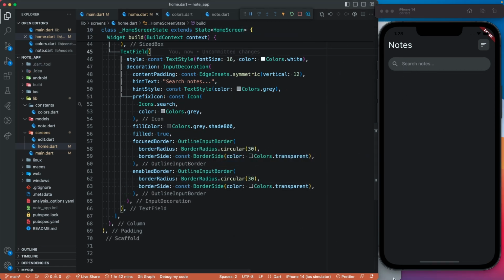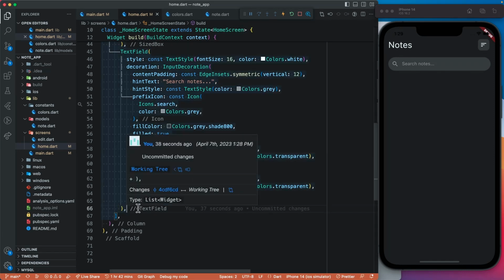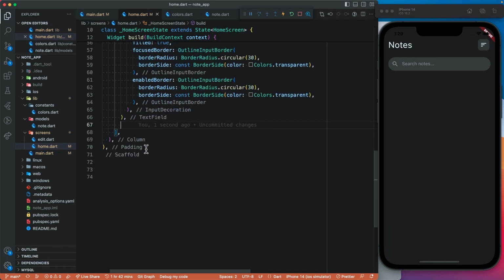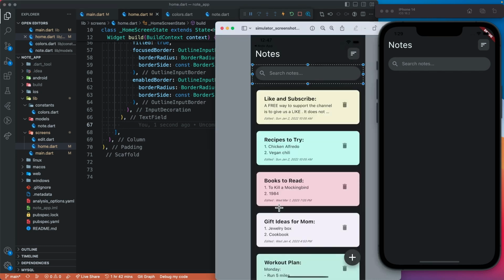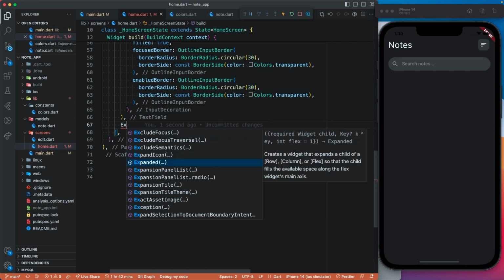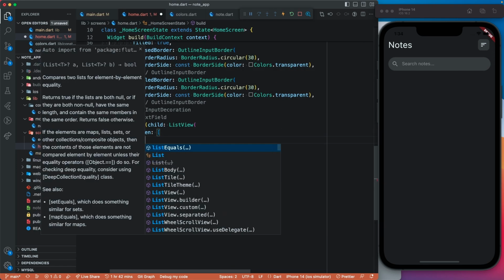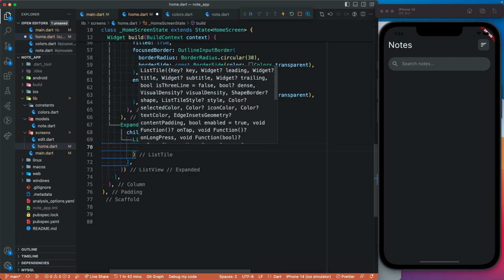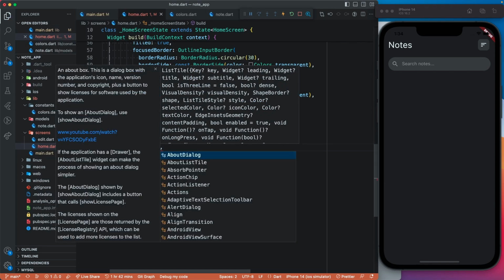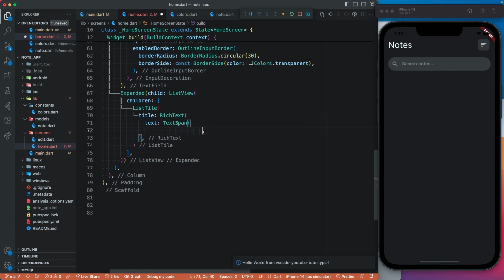Now let's continue to build this list of cards that we'll use to display our notes. For that, we'll come here under the text field to add an expanded widget. We need an expanded widget because we are going to add a list view inside a column. This will avoid the vertical viewport was given unbounded height error. Now inside this list view, we will use a list tile to display the different information related to a note. We will set the title property of the list tile to a rich text that we'll use to display the note title followed by the note content.